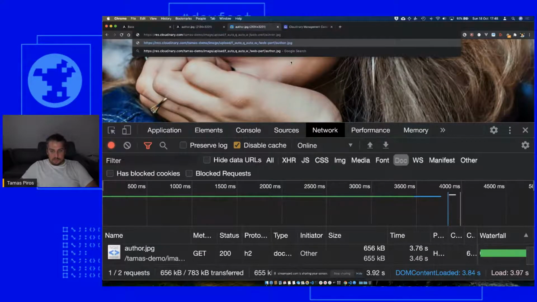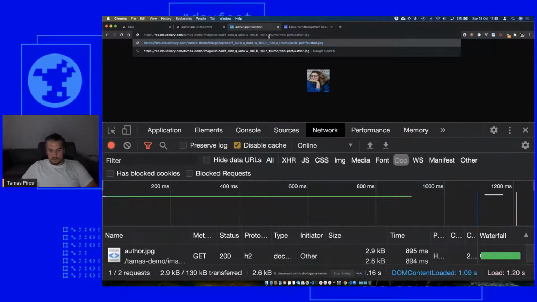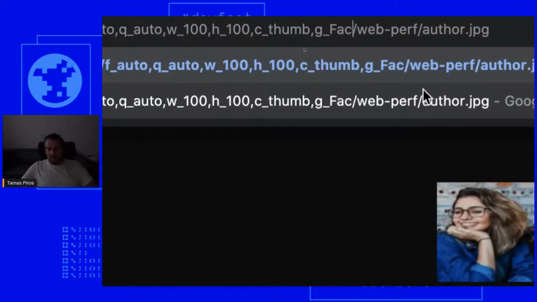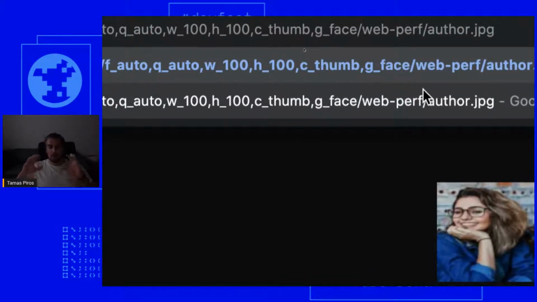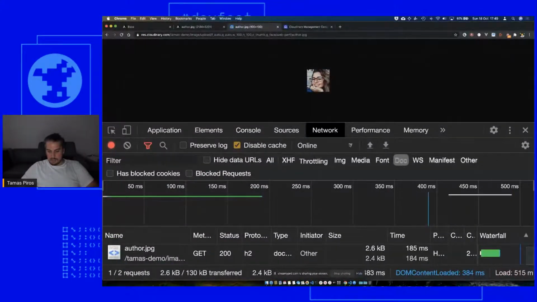Now I can apply the width 100, height 100, and I get an image that is 2.9 kilobytes. And I can do 2 more options. Crop me a thumbnail and find the face of the person automatically and create the crop of 100 by 100, focusing on the face. So the face should be in the middle. And this is my result, 2.6 kilobytes for the profile image that I wanted to have.